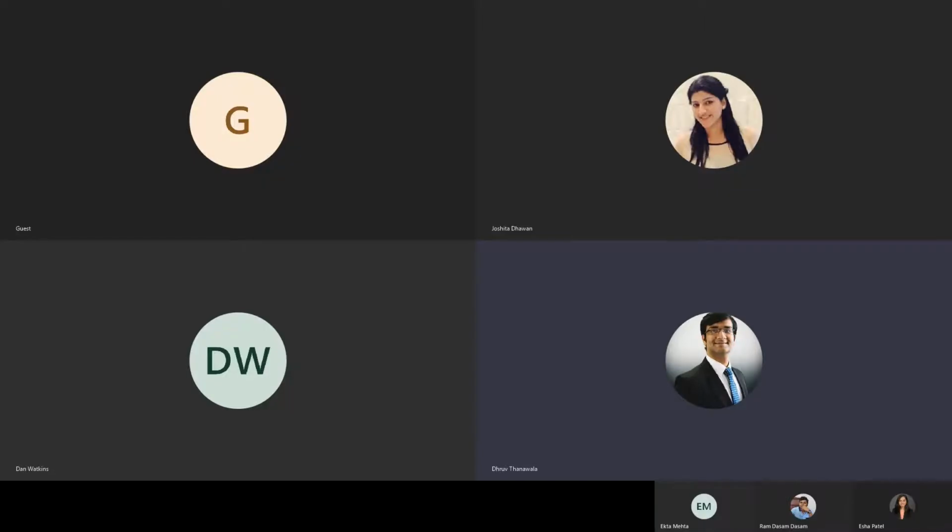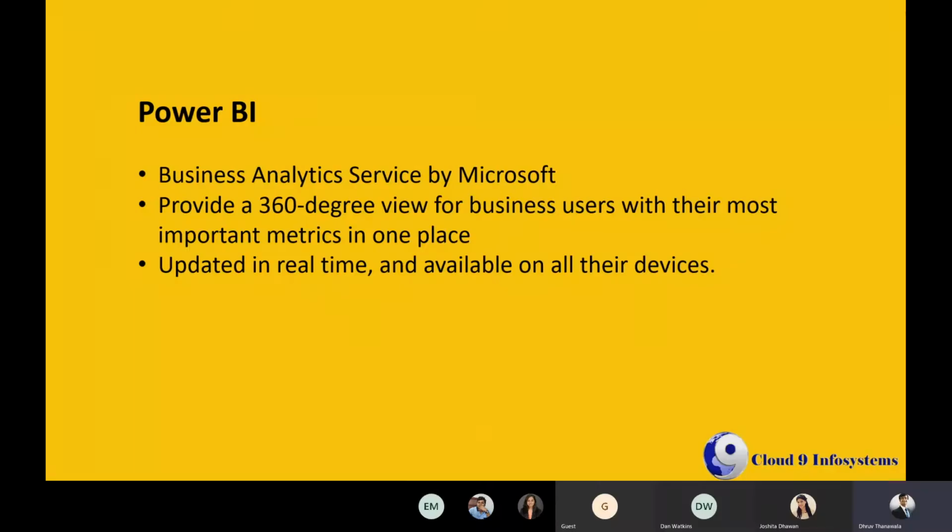Or any department. So we can create dashboards and reports in Power BI. It provides us a 360-degree view for business users with the most important metrics in one place. Also, it updates in real time and it is available on most devices.